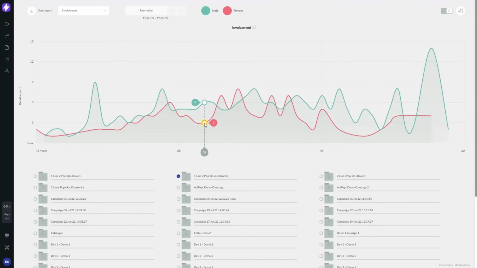Here, for example, we can see on average how much time people spend in front of the screen. You can also check how popular it was for different age and gender groups. So here you can see people who are 47 years old. On average, females spent 2 seconds and males spent 8 seconds in front of the screen looking at this campaign. And here we can see that for males around 58 years old, the campaign is much more popular.